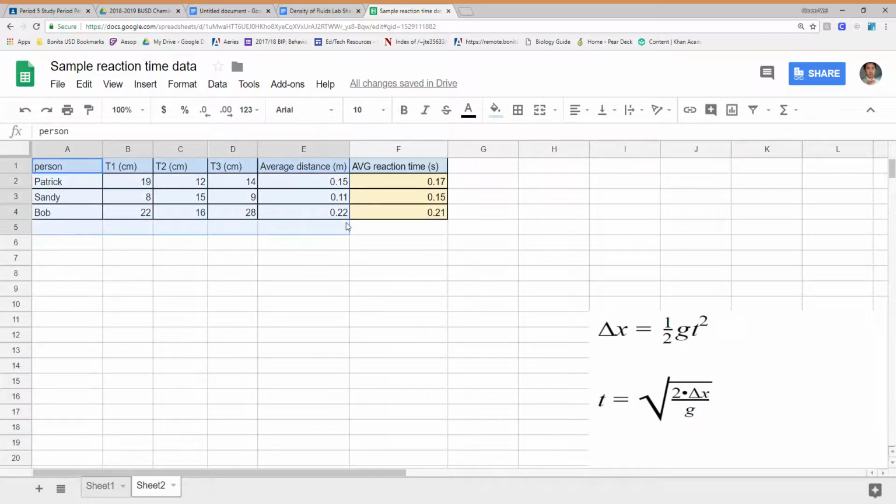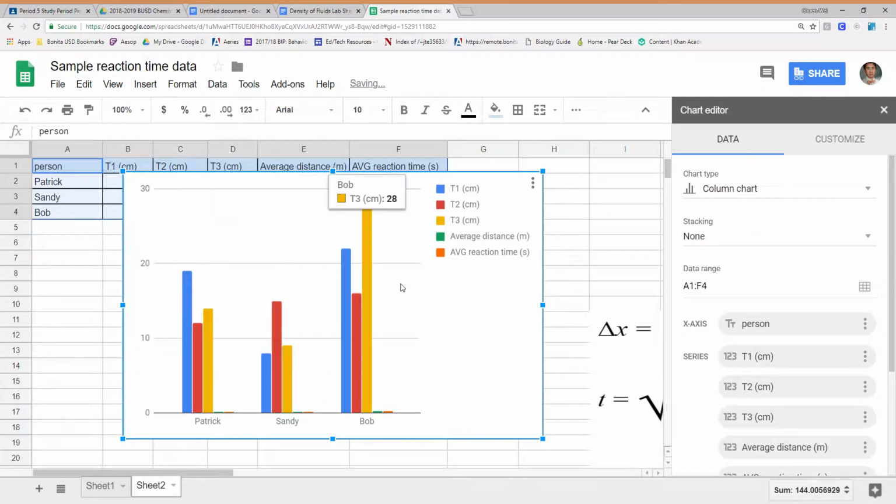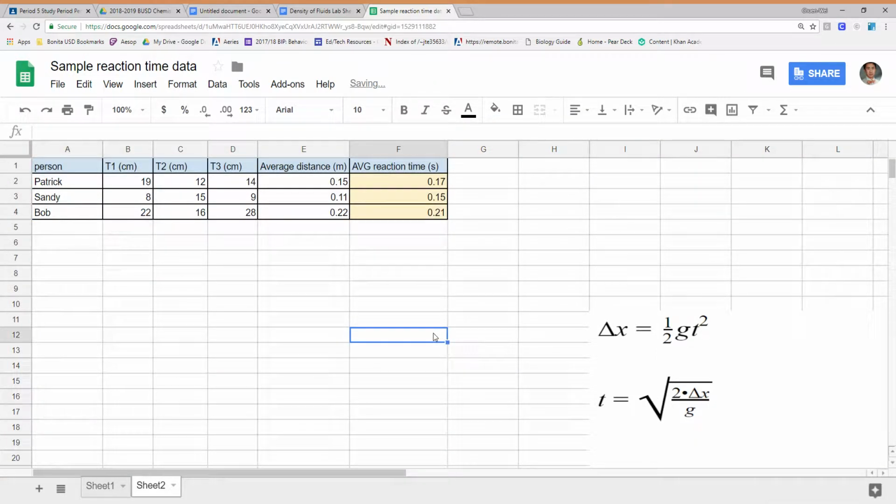If I was to highlight this whole thing and insert a chart, I could go to insert and chart. It'll chart all of the craziness, like all the trials, which is a little excessive, I think. We don't need that. Let's hold on to this and delete it. Instead, I'm going to teach you a trick. Hold down control and you can highlight one column and then this column. And that's it. You only highlight the people and the average reaction times. That's the only data we want, really.